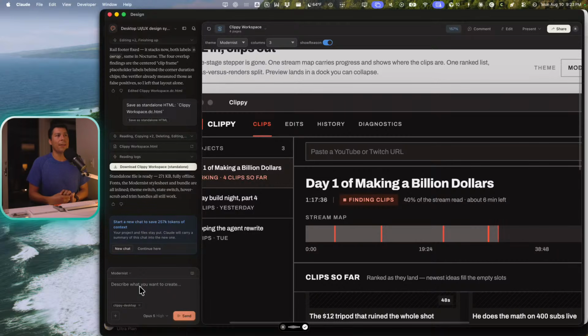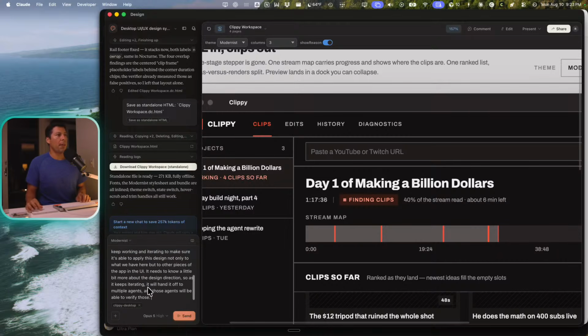The cloud agent is going to have to keep working and iterating to make sure it's able to apply this design not only to what we have here, but to other pieces of the app and the UI. It needs to know a little more about the design direction. As it keeps iterating, it will hand off to multiple agents, and those agents will be able to verify those.